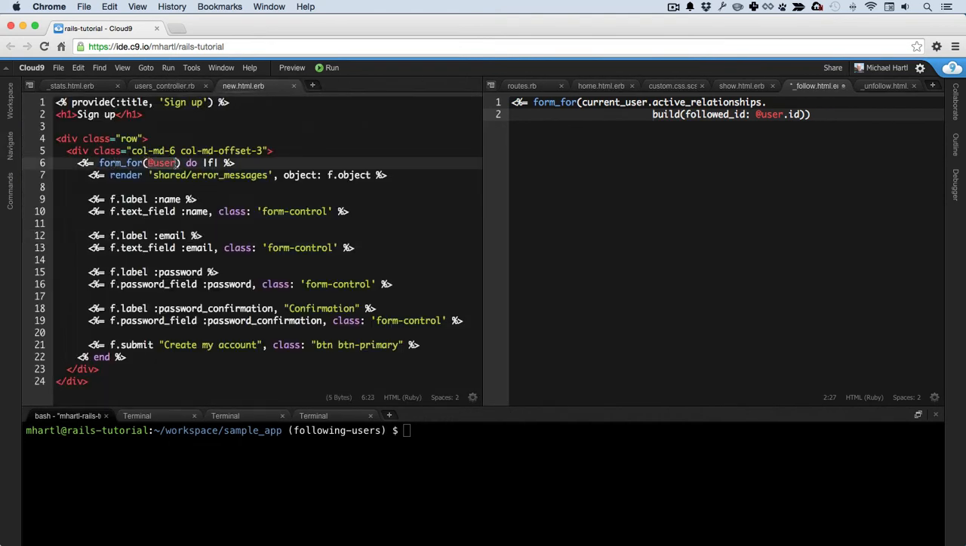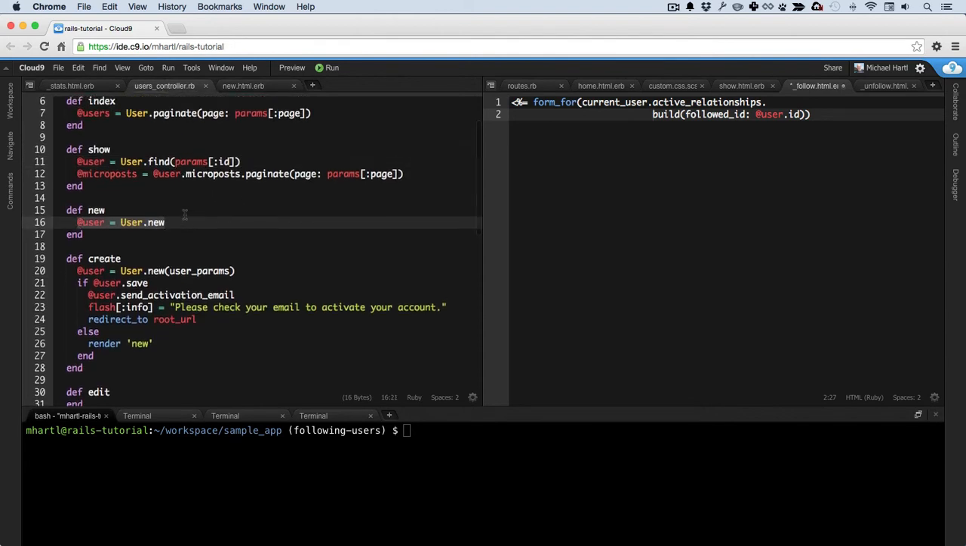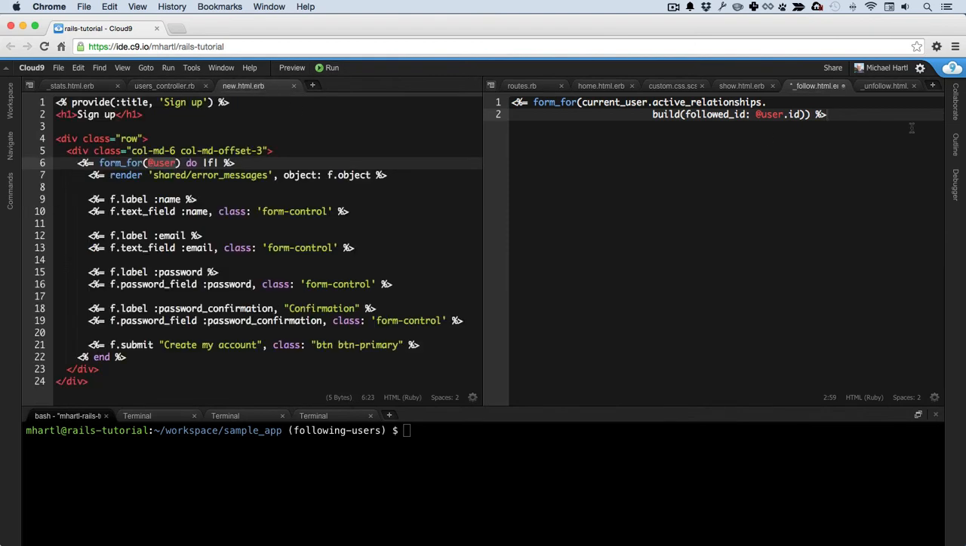Here we have form for @user, and this @user is from the users controller. It's right here. So this is the equivalent of saying current_user.active_relationships.new, except in this case it's build, and then we have to give it the followed ID in order to make the association. And then an analogy with this here, there's going to be a form variable, do f.